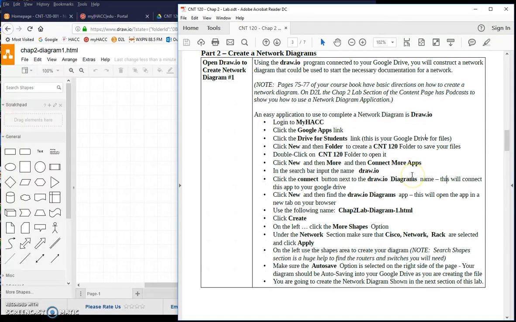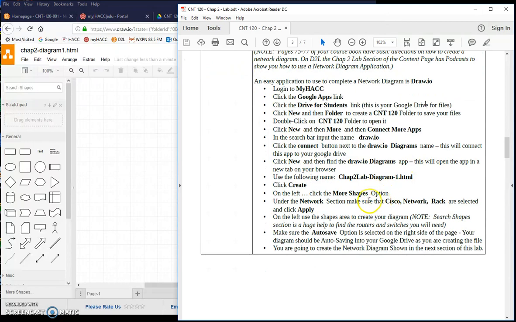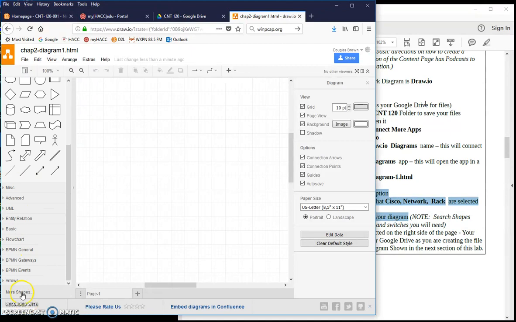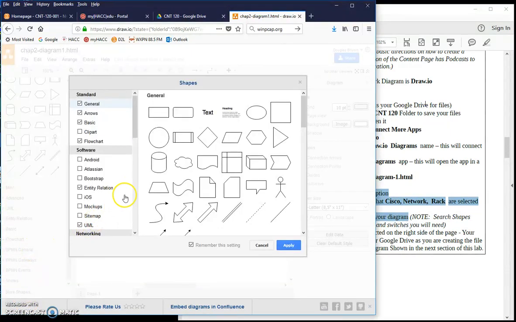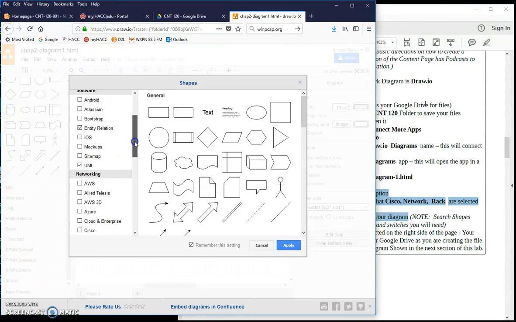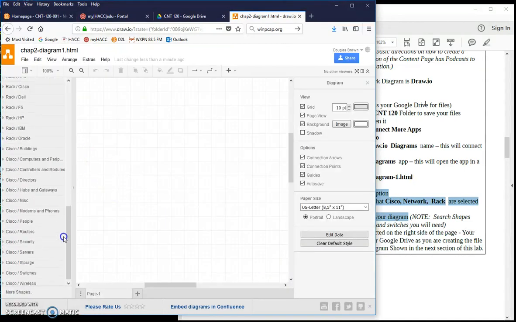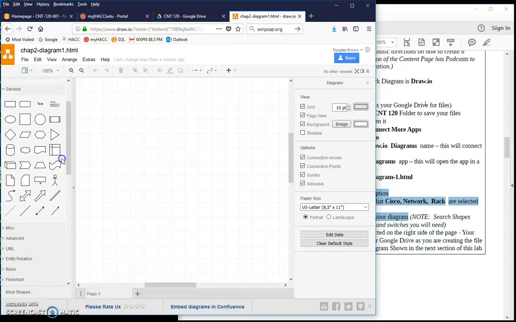Alrighty, I now need to make sure some icons are available to me. So I'm going to go on the left over here under More Shapes and make sure a couple things are available. Over here on the left, I have some shapes. I'm going to come down here under More Shapes, and I'm going to make sure that Cisco is checked. I'm going to make sure that Network is checked, and I'm going to make sure Rack is checked. These will give me some icons that I want, and I'll do an Apply. And it's going to add all of those little shapes for me for making my diagram.